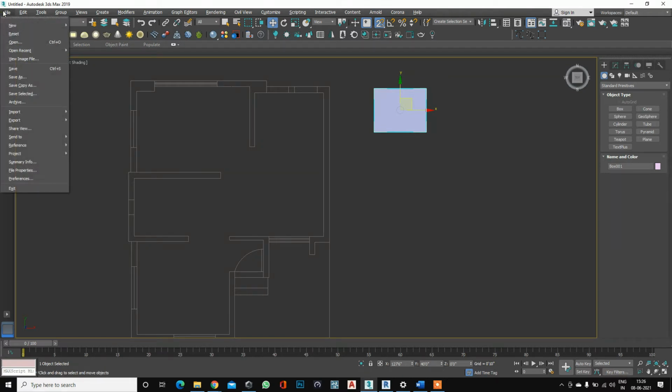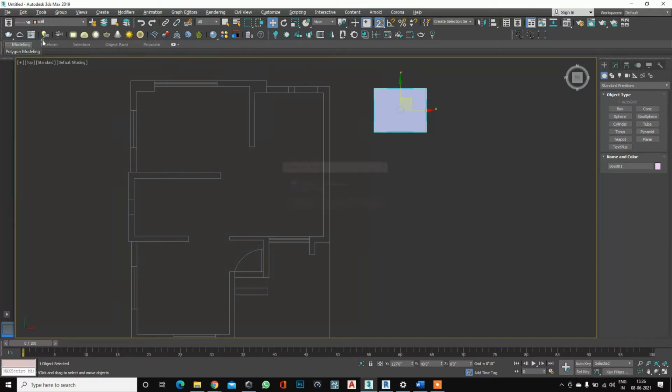First of all, if you want to import a CAD file, you can directly import from here, or you can directly link a CAD file. But I am using this tool for importing a CAD file.